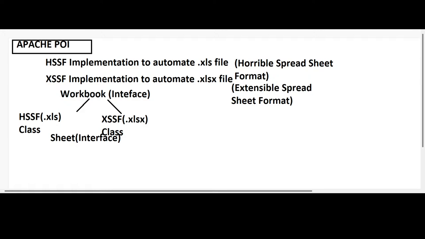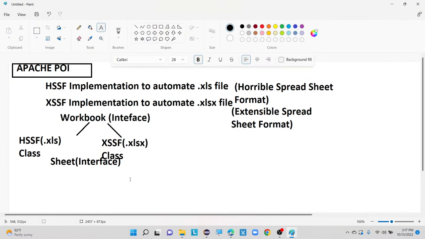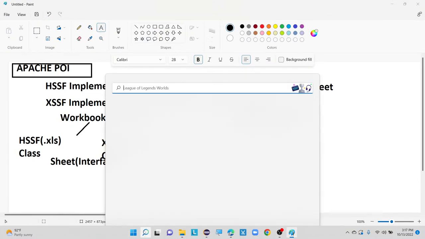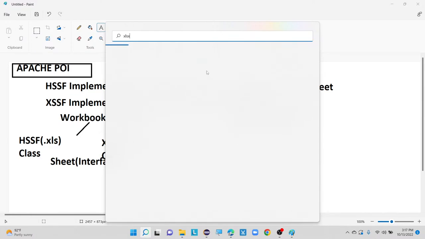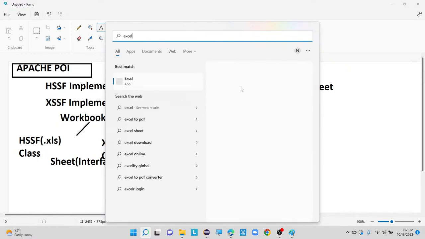Okay, so once the sheet is completed, inside our sheet we can have rows and columns as well, right? So now let me open my Excel workbook. Before that, let me minimize my paint screen here so that we can discuss more about the XLSX file as well. Give me 1 second, let me open the Excel file here. Okay, it is opening.